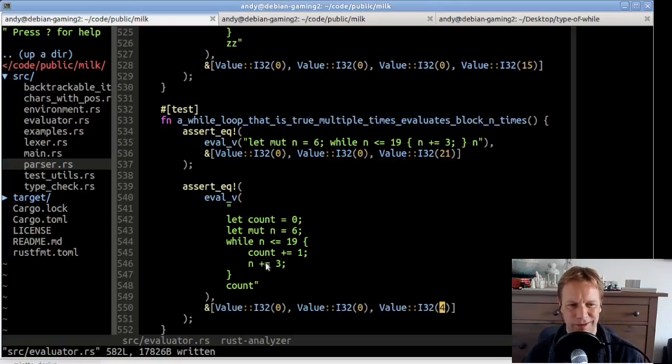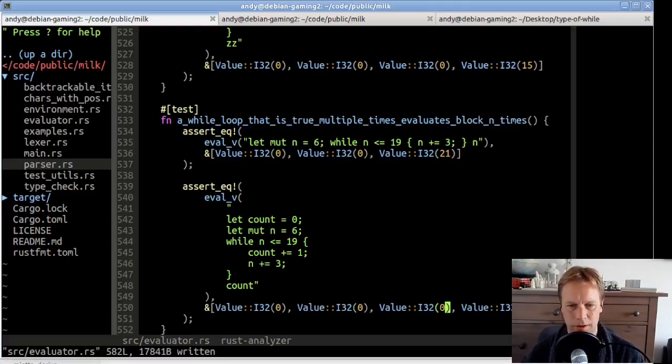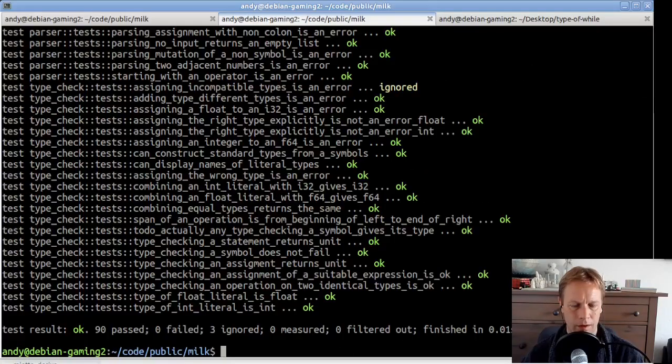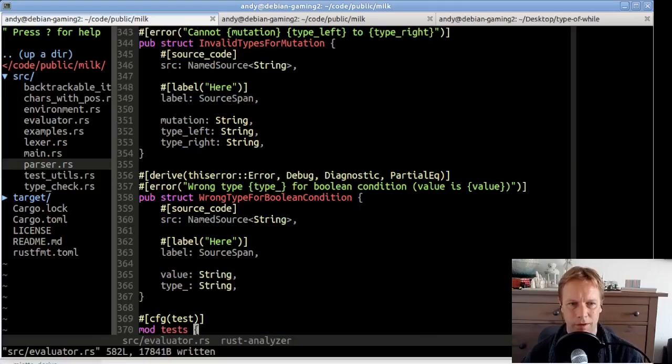No, I got it wrong. Let's try that again. So we do it when we're 6, 9, 12, 15, 18. That is 5 times. I just completely miscounted. And also this annoying thing means that we actually have another statement that we executed. So that weird 0 gets stuck in there. And our test passes.